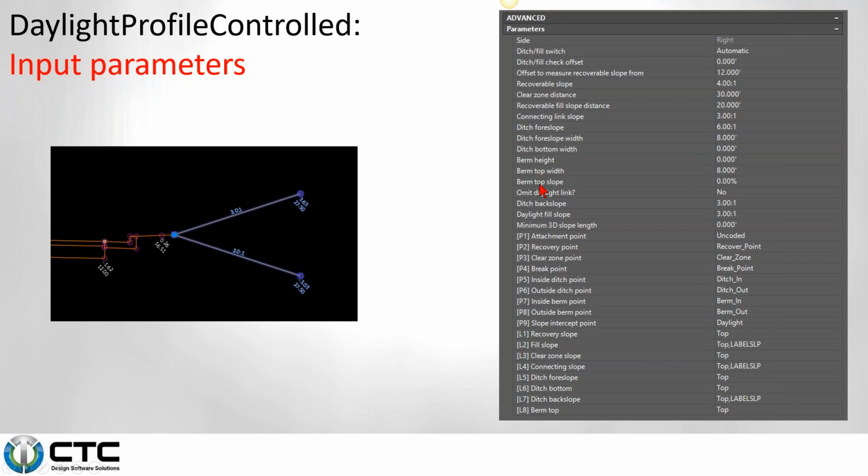So the berm height, just to note, is from the bottom of the ditch, but the width, berm top slope, and then omit daylight link. The ditch back slope, the daylight fill slope, the minimum 3D length, they're all in here. And then you'll see that we have 9 point codes that we can customize, and we have 8 link codes that we can customize.